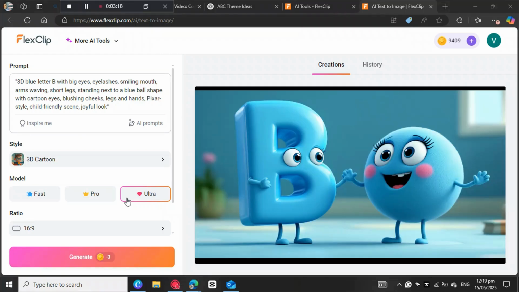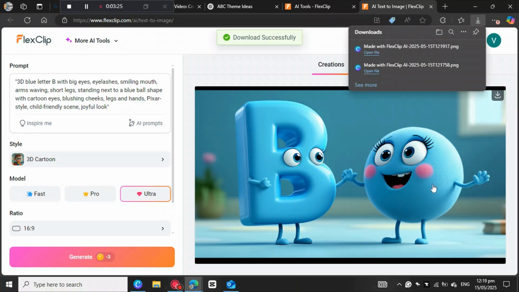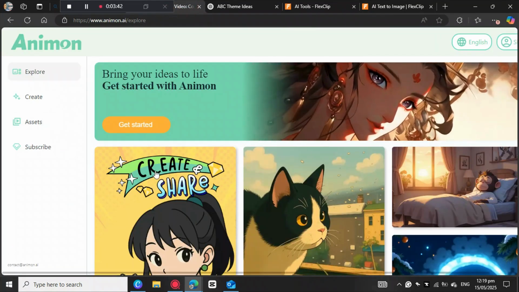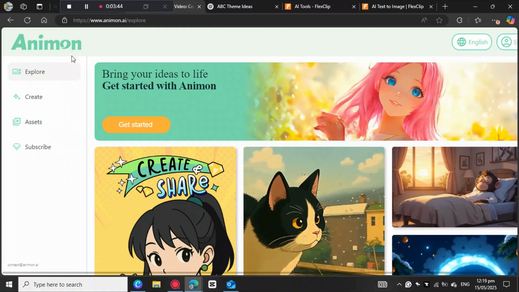So this is the result. So look how beautiful the bee looks like. So this is so beautiful, and then you can just come here to the download section, and then you download the image. So we're gonna move to this website, which is an Anemone AI.